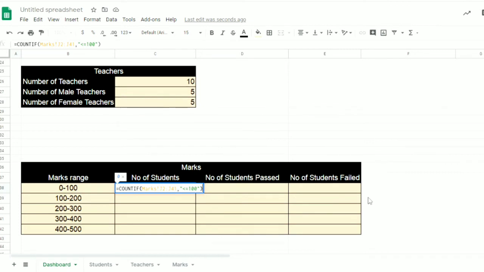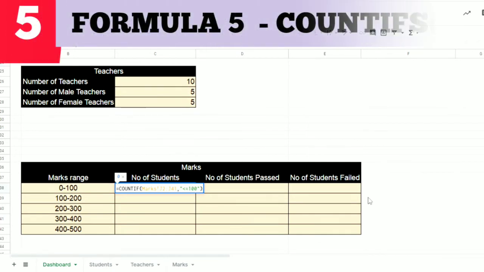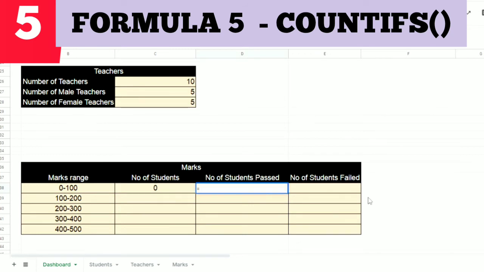But this is the count. For this we are using COUNTIF with the one condition. Let's take another example with multiple conditions. So here, obviously, the number of students will be 0. So okay, let's make it count.